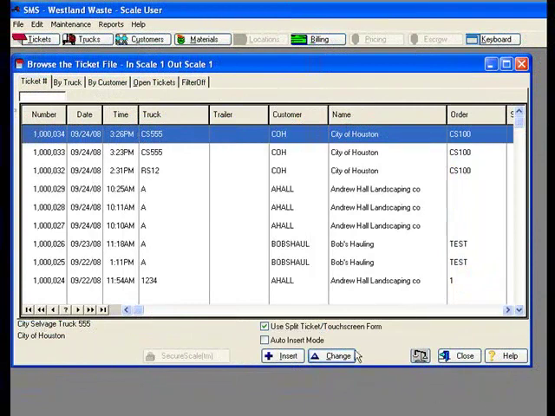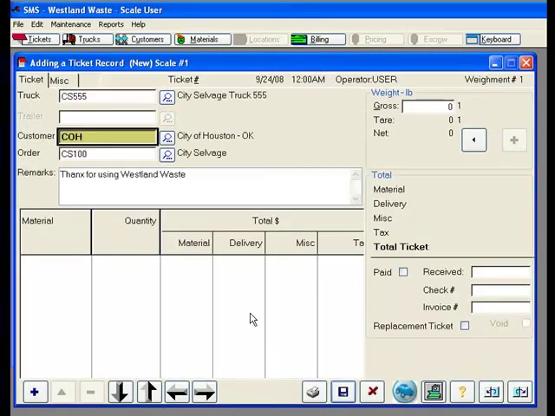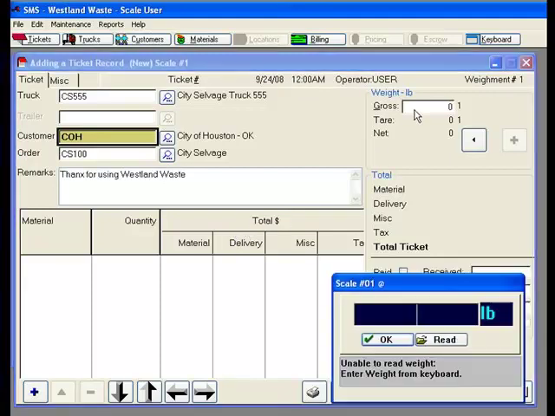We'll start our first ticket by clicking on the Insert button in the ticket browser. We start by entering the truck number of the truck on the scale. You will notice that the customer is automatically recalled and entered because we have established a relationship between the truck and the customer ID. We also notice that City Salvage has been selected as the purchase order. This is because City Salvage is the largest of the service providers, and we have set them as the default purchase order. We capture our weight by clicking in the weight field.